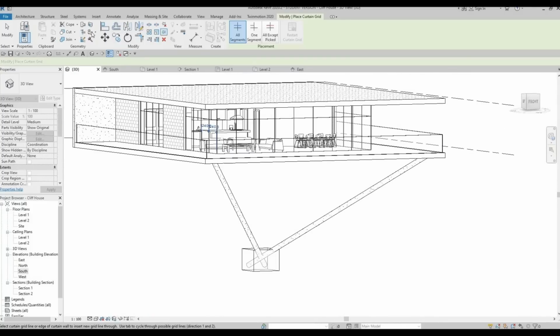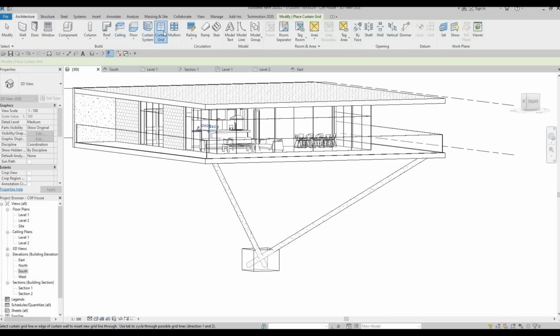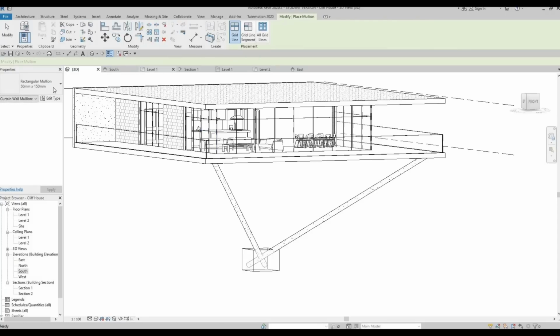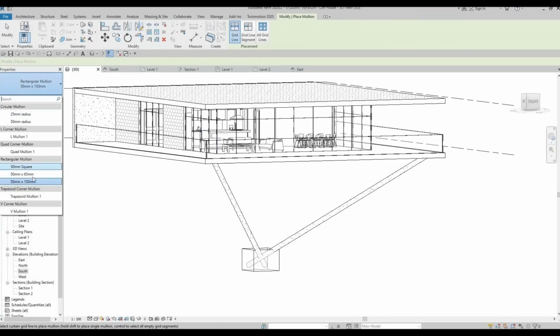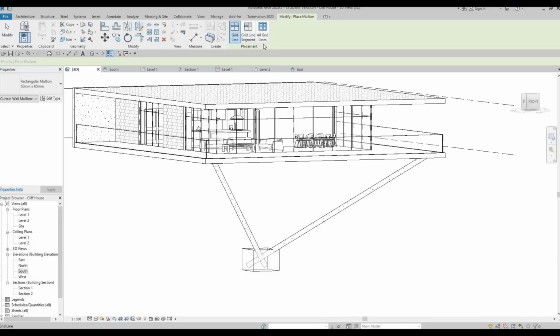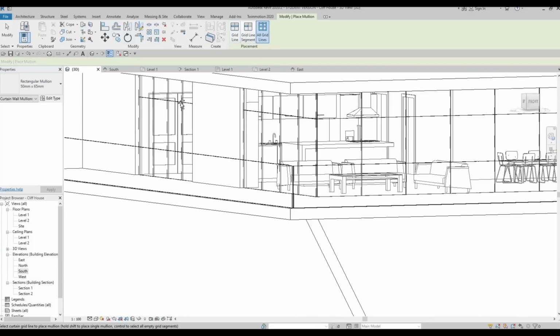And then once you're done, go back to Architecture and then click Mullion. We're gonna use 50 by 65 and click all grid lines.